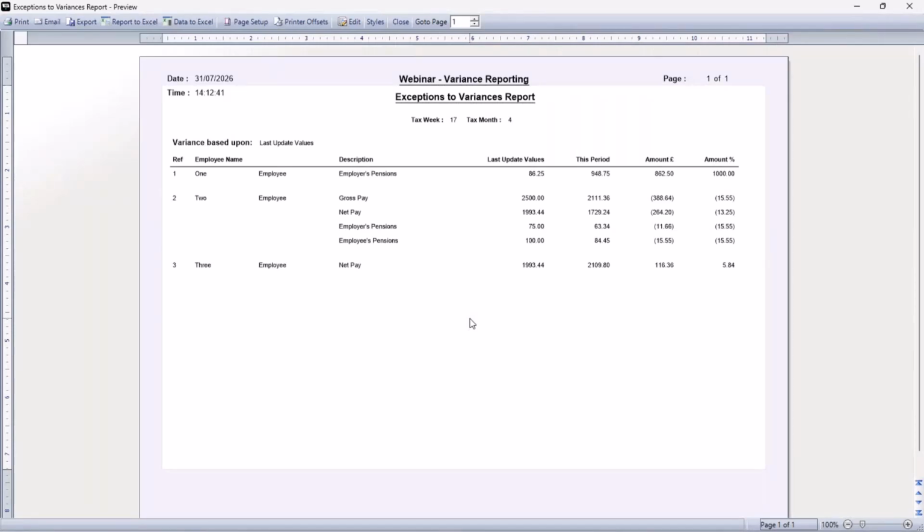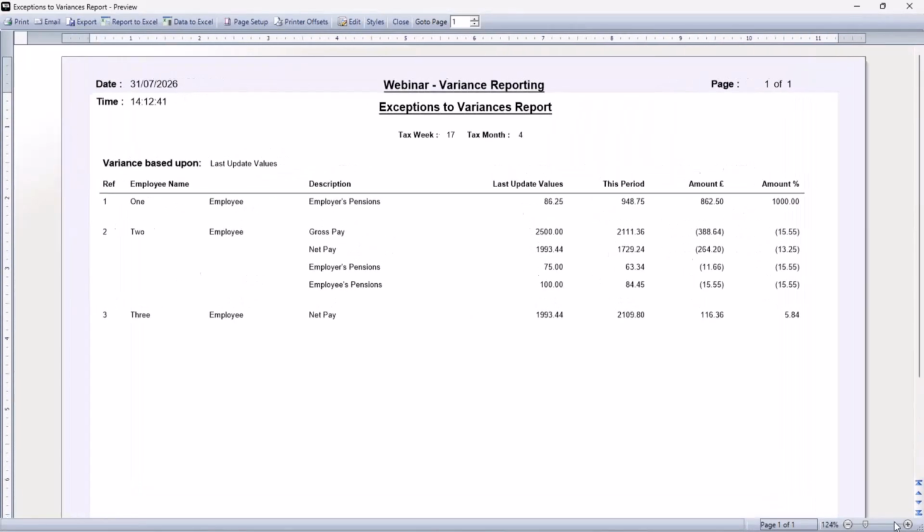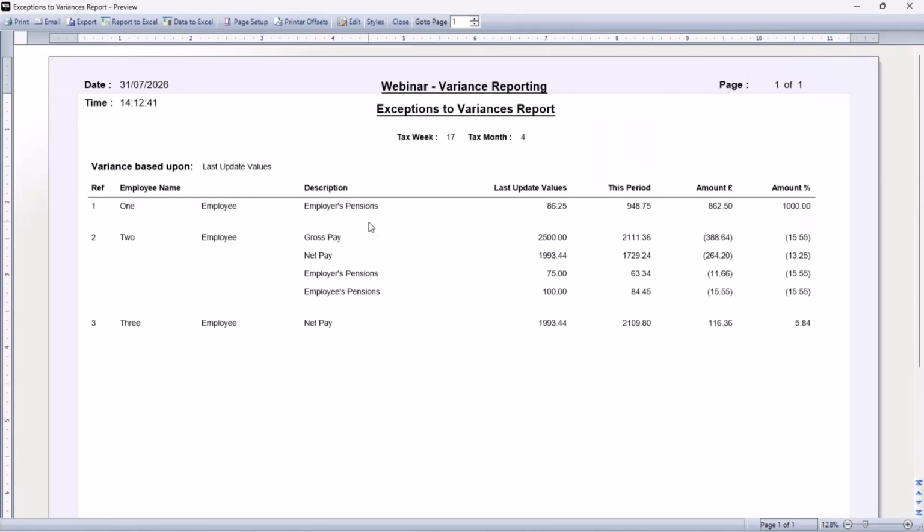it has run the exceptions to variance report on screen, where you can see, alarmingly, it's flagged up all 3 of my employees. So what it's showing me here for employee number 1 is that it's detected a change to the employer pension contribution. So it's comparing it with the last updated values. Last month, the employer pension contribution was £86.25. At this period, it's quite a lot more, £948. So a difference of £862 or 1,000%. So clearly something needs investigating there.